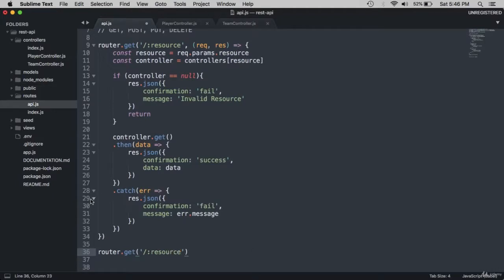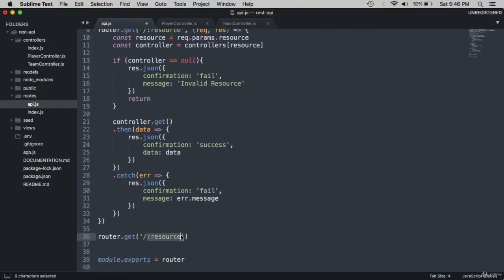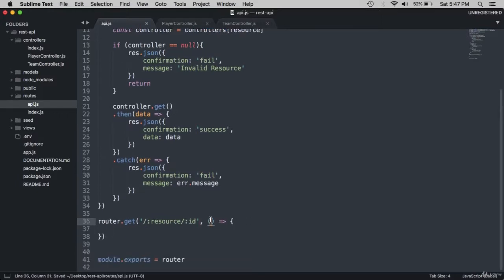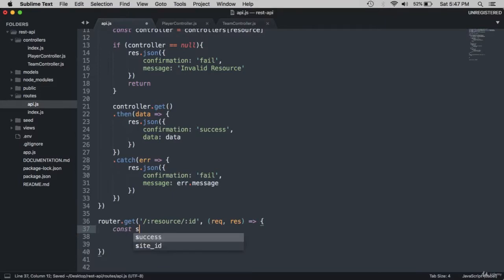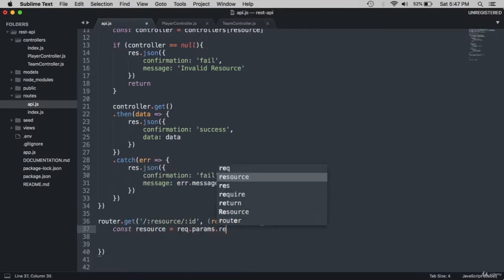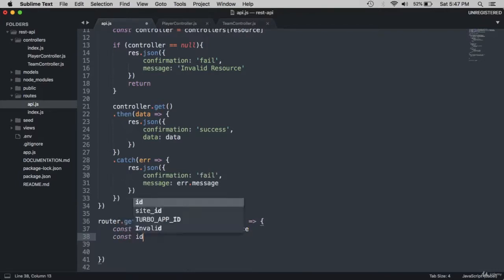we want to set up another endpoint with a resource parameter, but then in addition we want to add an ID parameter, and this is to specify literally which resource we want. And then we add the req, res callback. Now here we have two parameters, resource and ID.